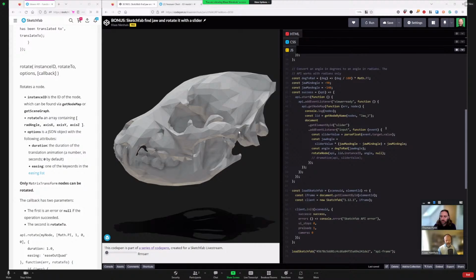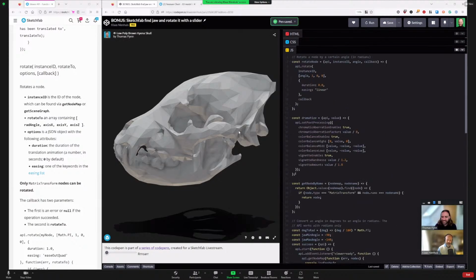So I slide the slider and I rotate the jaw, but why not do multiple things at the same time? I can ask Sketchfab to rotate a jaw at the same time that I ask Sketchfab to change the post-processing. And I've made a function that I called dramatize, and it sets a bunch of post-processing values. I'm not going to cover those, but you can just target any post-processing function.